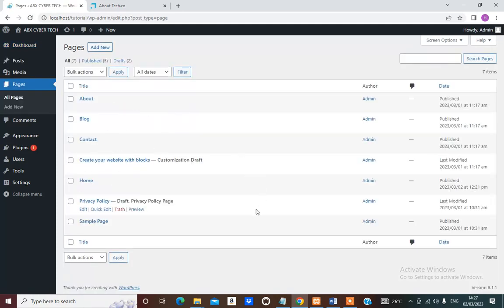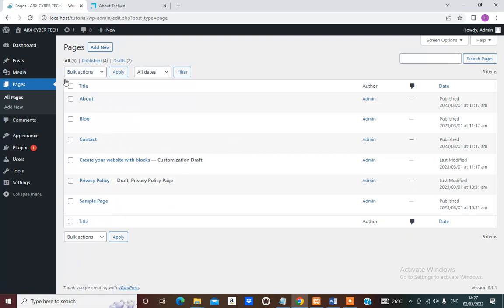From the all pages page, we can see all the pages currently on the site. We have blog, we have contact, we have create your website with blogs, we have home, we have privacy, and we have sample page. So we are going to delete most of these pages, save the blog. So I'm going to show how to delete pages. See about us, trash.